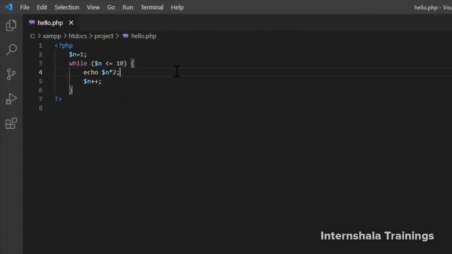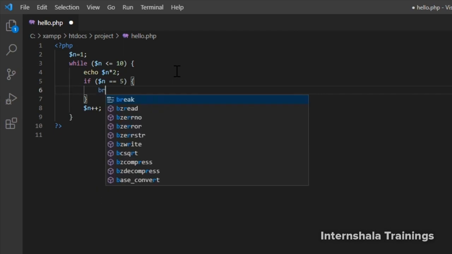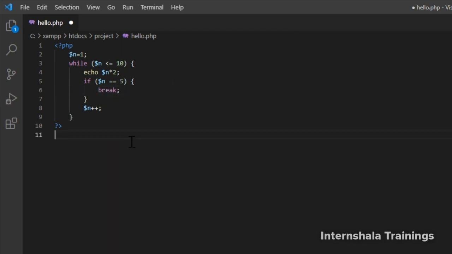Let's modify our code example which we used earlier. We will add an if condition that if n is equal to 5, then break the loop. So this outer while condition would have run the loop 10 times, but now as we have used an if condition, the loop will break when n equals 5.